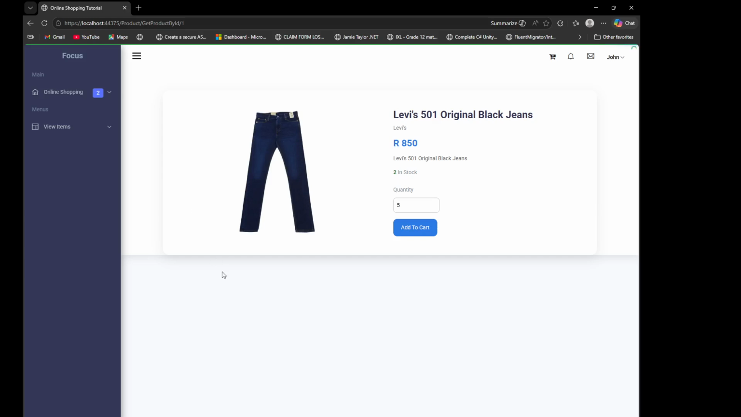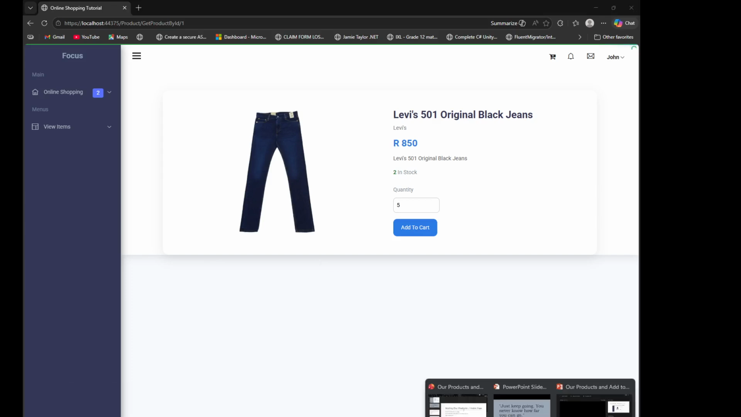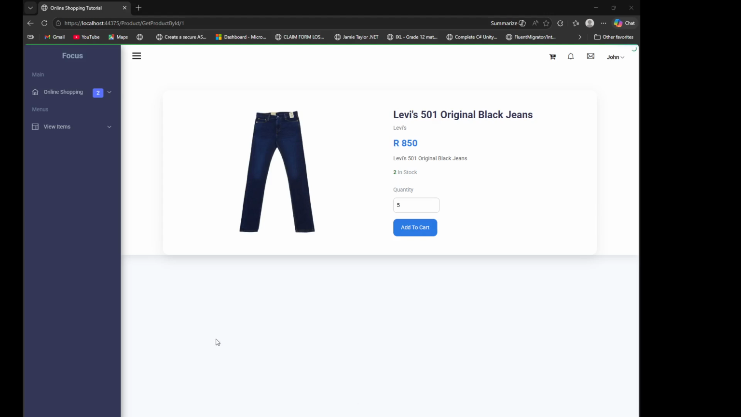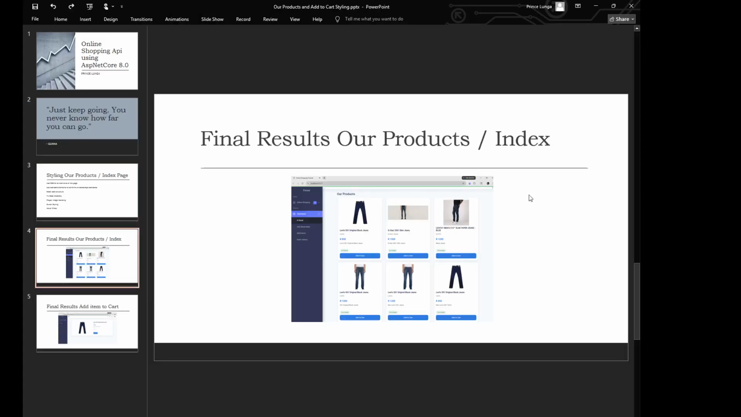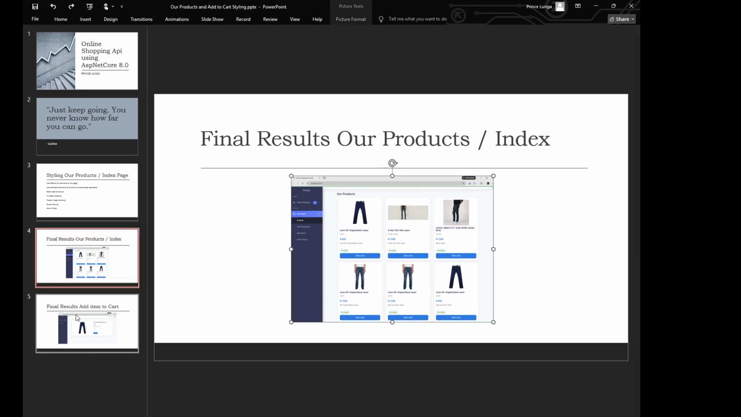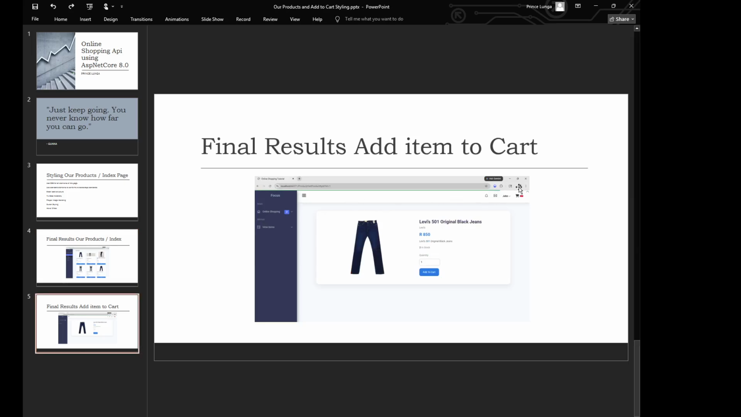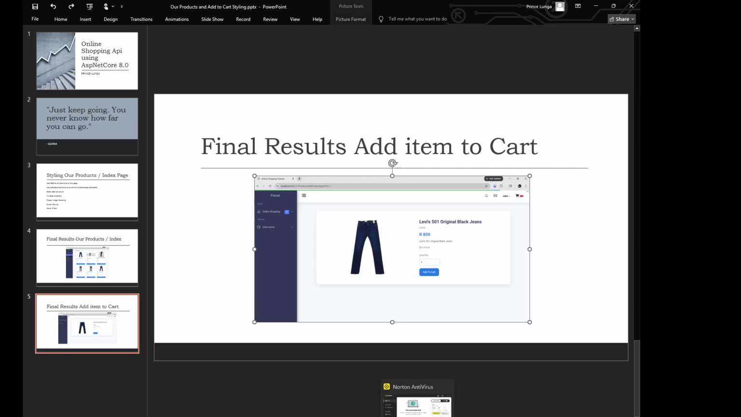So that should cover the rest of the plan we had. Let's go back and have a look at the final results. We have our product or index page looking exactly the same as the screenshot on the slides. And then we've also implemented the add item to cart, which also now looks exactly the same like this.